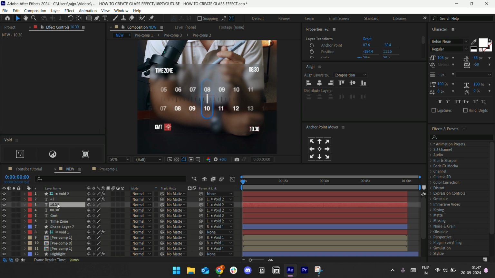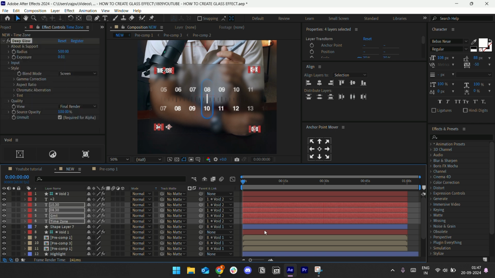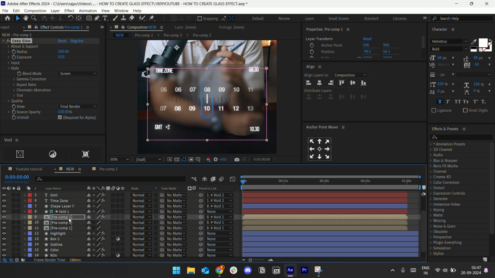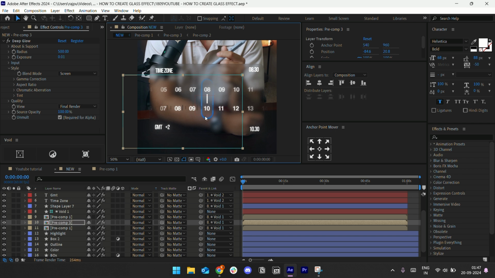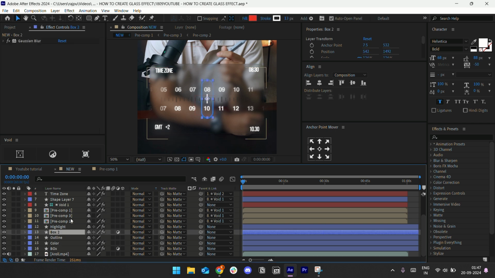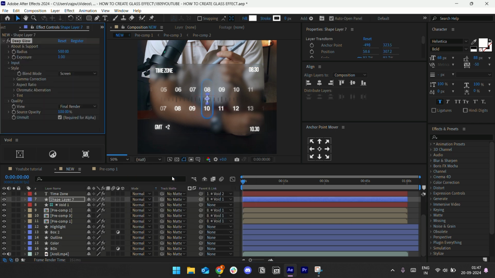Copy this, everything, paste it. For this also, paste it, paste it. Let me see which layer is this. Okay, for this we don't need Deep Glow. For this shape, the white one, apply the Deep Glow manually. Select a bit higher value. Okay, 0.5.